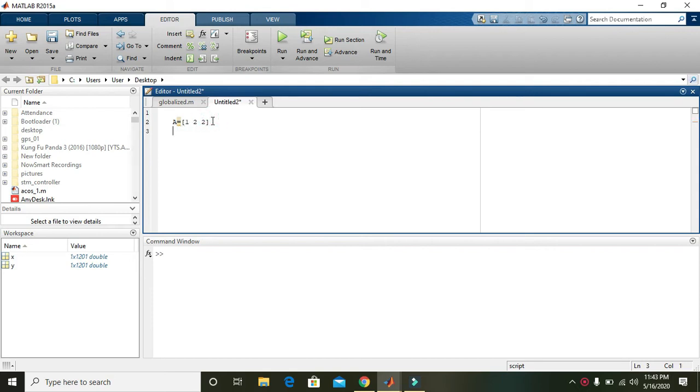So you can define some other vector B is equal to 2, 4 and 7. Then in order to take union, write union A comma B.